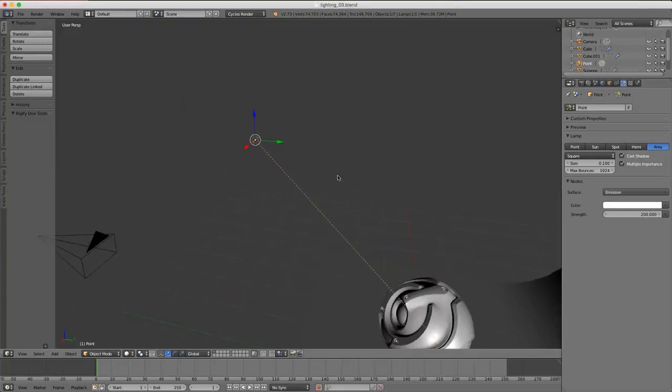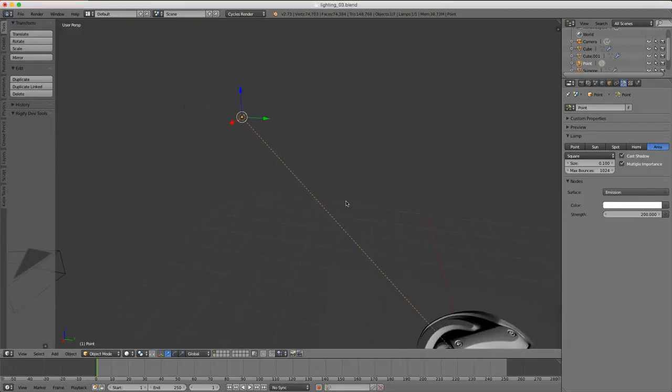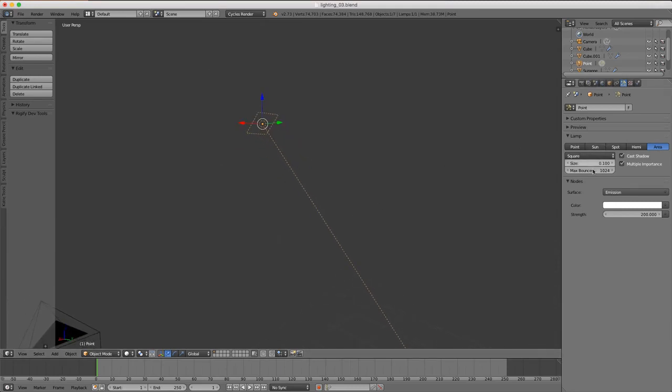Whereas a point light emits rays in all directions, the area lamp is limited in the direction that it emits its rays, specifically in the shape of a square. So you'll see that our settings over here are the same as a point light, except for one option above size called square. If we click on that, we can choose either square or rectangle.